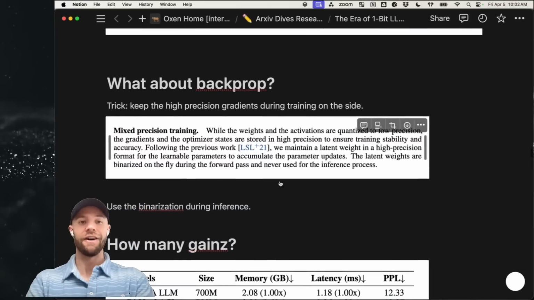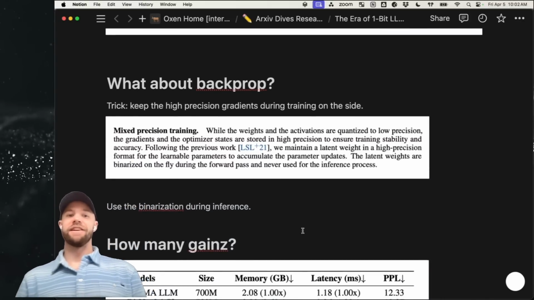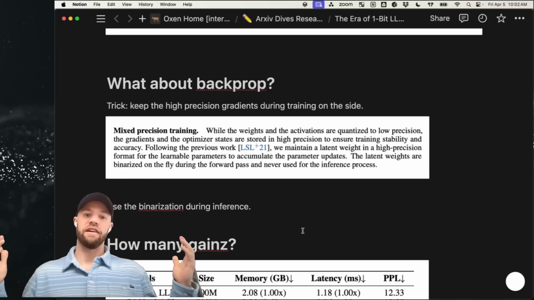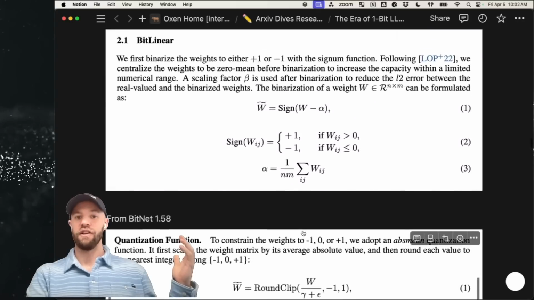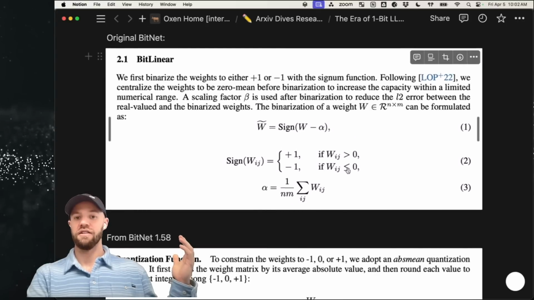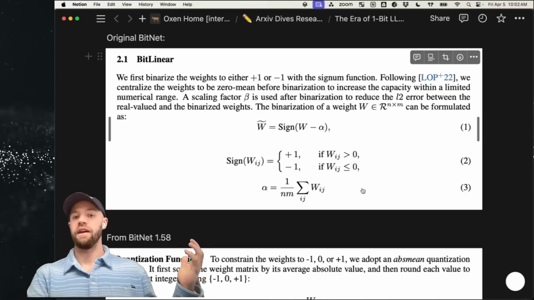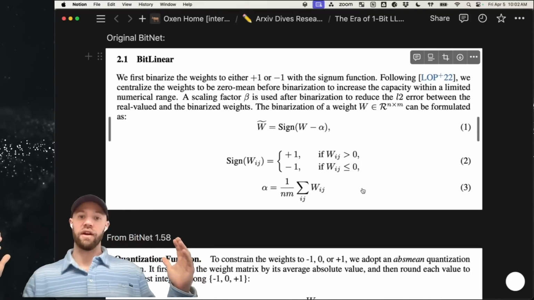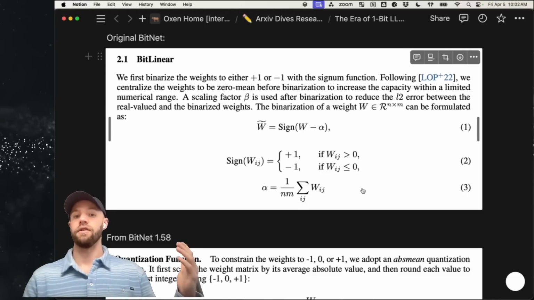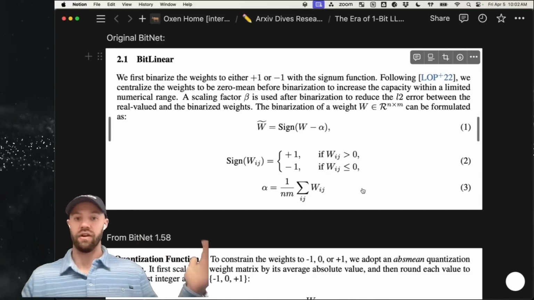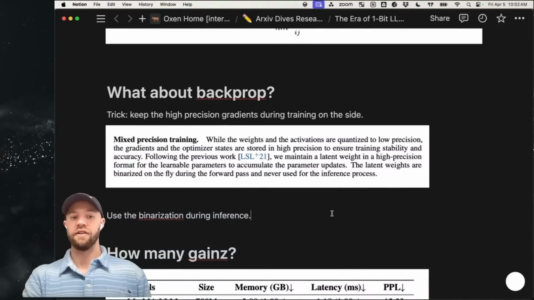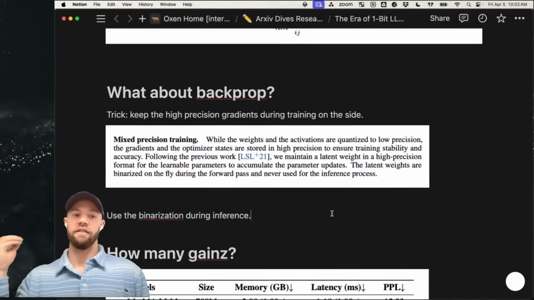So if you know a lot about machine learning or neural networks, you'll probably at this point be thinking in your head, what about backpropagation? These functions that we're looking at right here are non-continuous, and in order to run backpropagation and in order for this network to learn, you need a continuous function so that you can take the derivative and know how to update the weights.